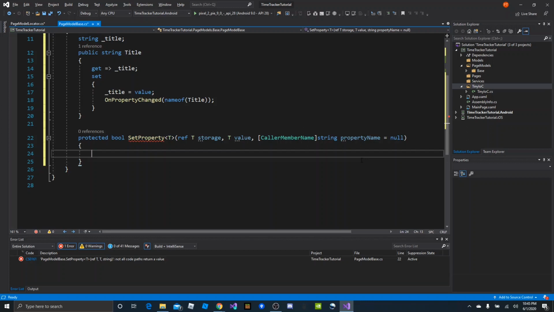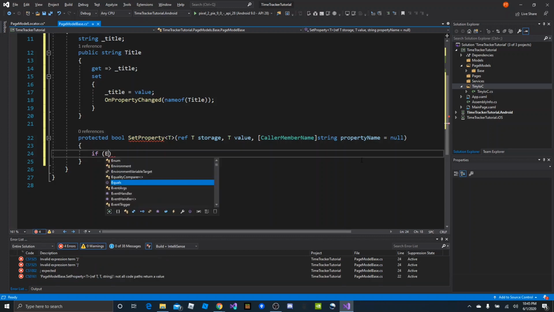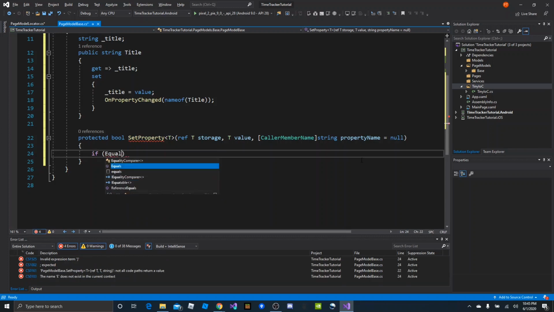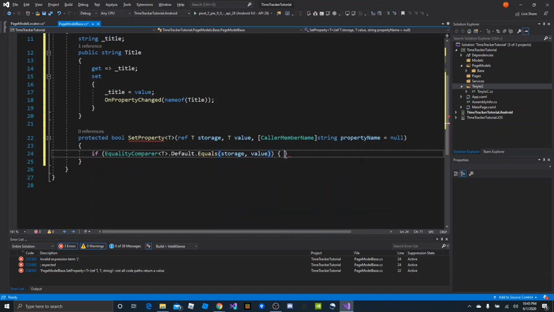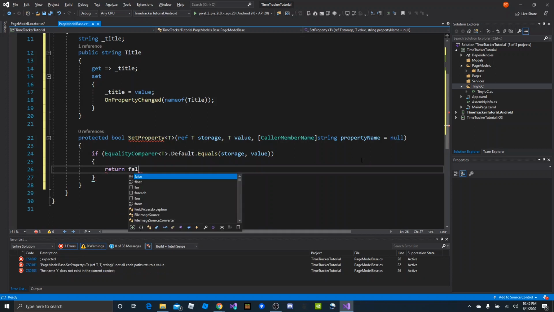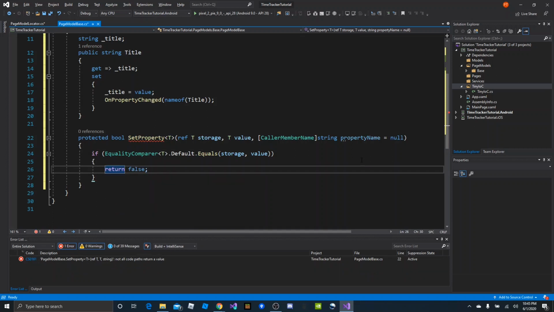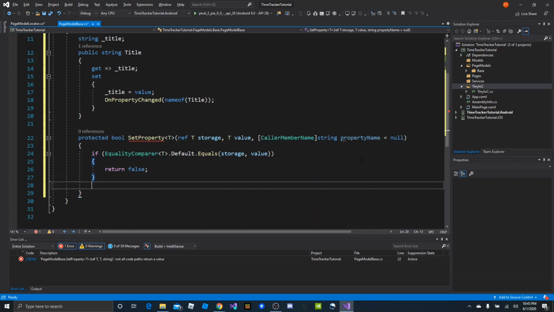We can do that with a simple if statement, and we'll use the equality comparer. We'll pass in that typed parameter, and we'll just use default, and then we'll just check to see if it equals. And what we're checking is storage versus value. If those are equal, we'll just return false because we're not actually going to set anything. It doesn't need to be set because they're already equal. So otherwise, if that condition was not met, we did not return false, and now we're going to do something.